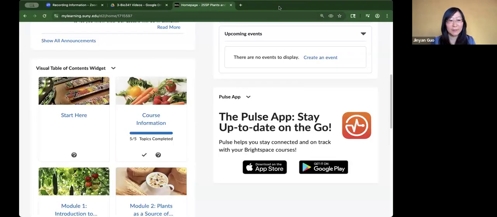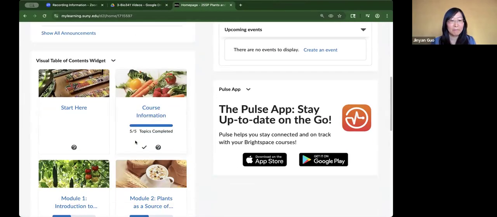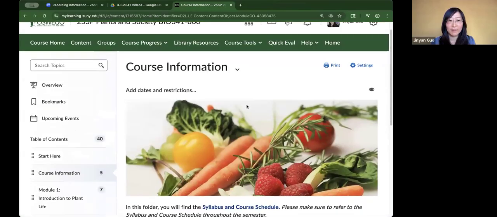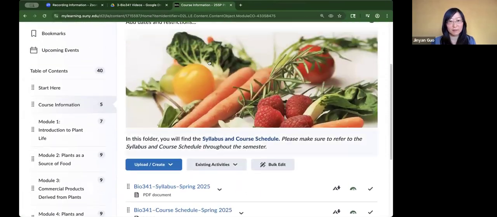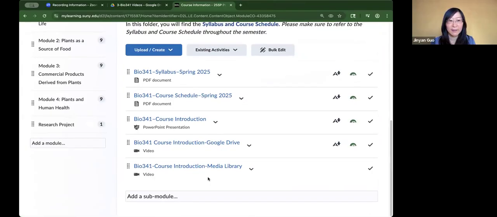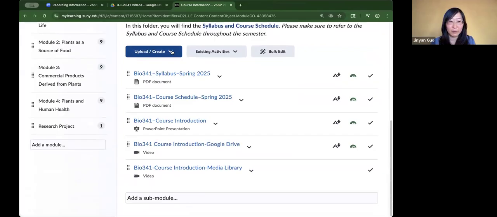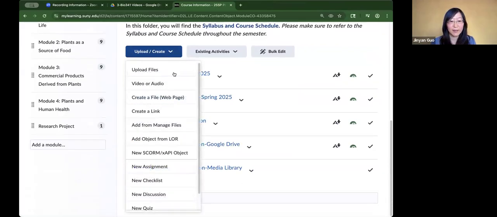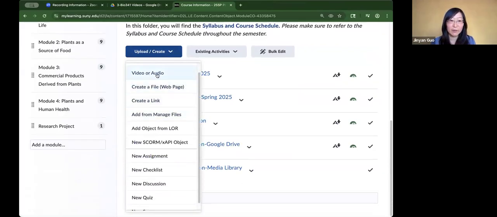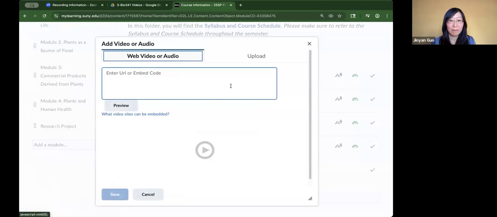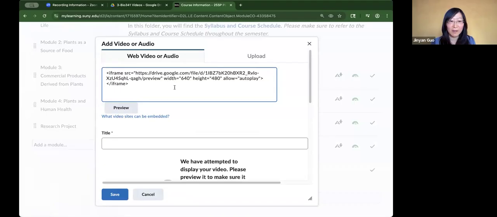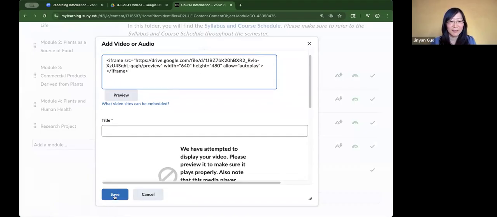And this is my Brightspace course. There are 2 areas where you can paste the embed code. One is just the course content area. And in the course content area, you can click upload and create. And then you can click video and audio. And then you can paste the embed code and then save.